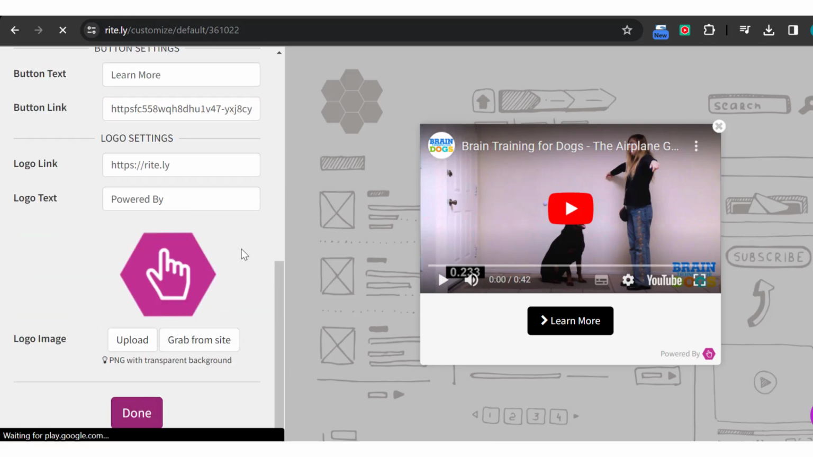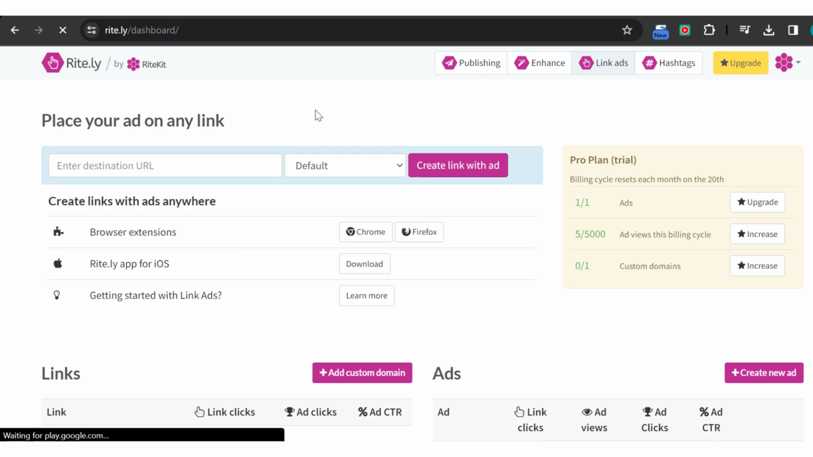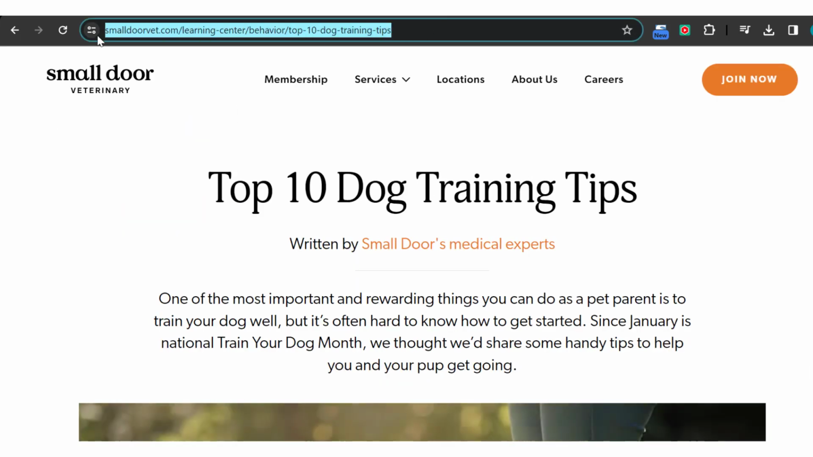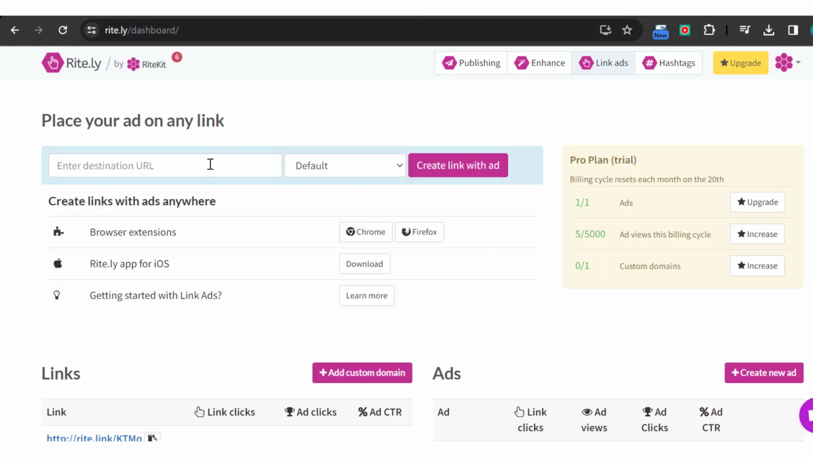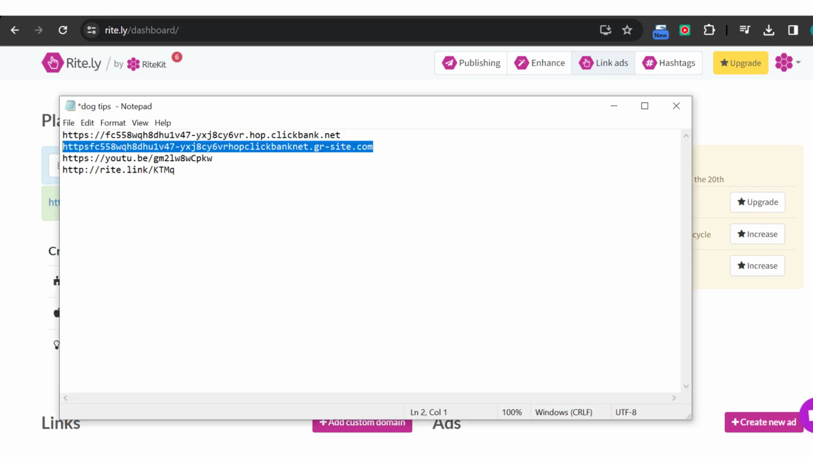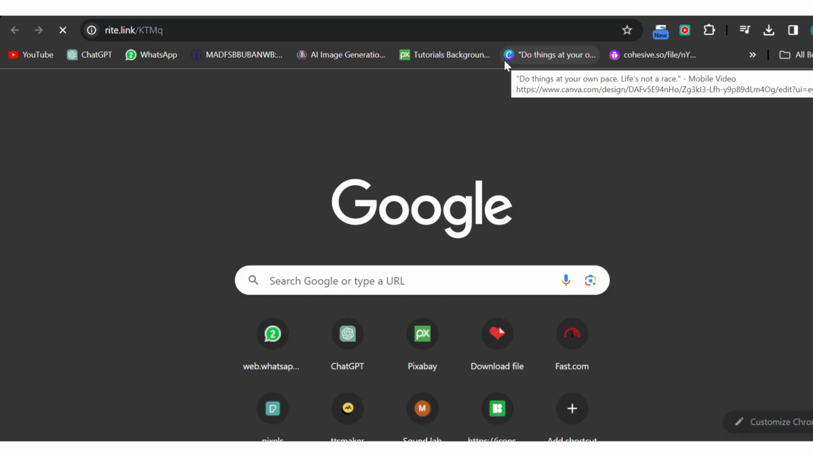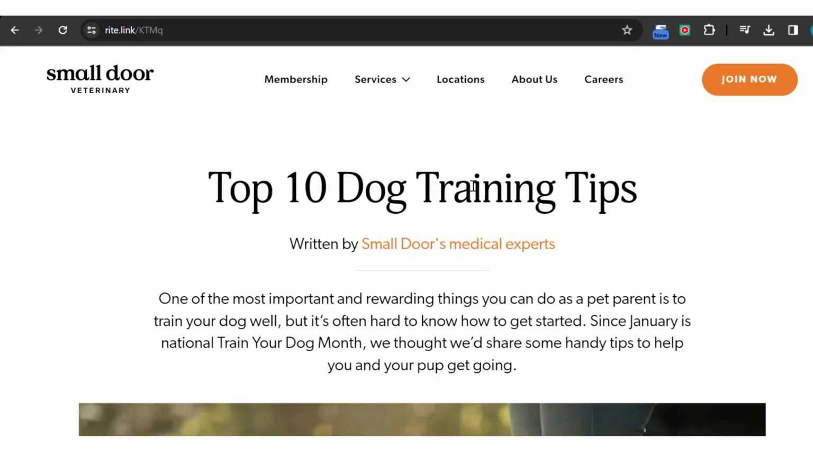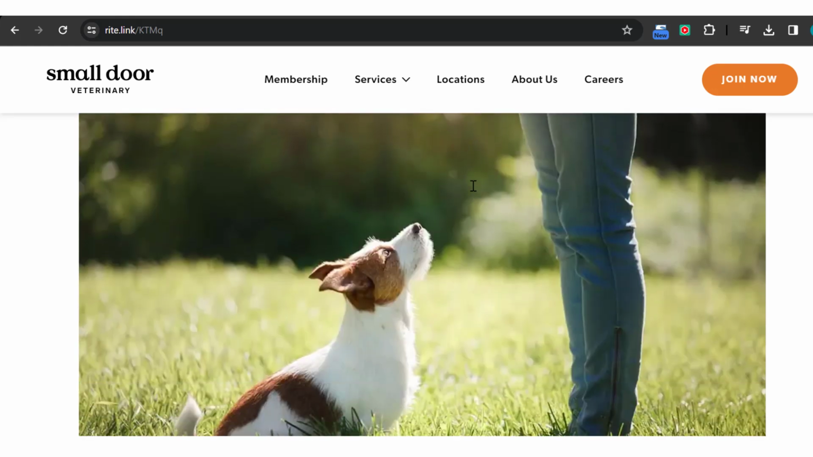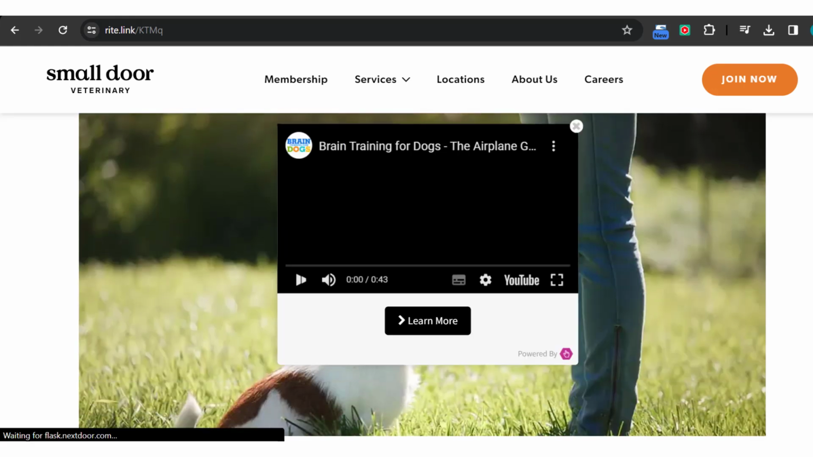Click Done. Proceed to Step 8 by going back to the 10 Dog Training Tips article, copying its URL, and pasting it into the Enter Destination URL in write.ly. Create the link with the ad, selecting the dog training ad. Save this new URL. To ensure everything is functioning correctly, test the URL by pasting it into the browser's address bar. This step is crucial to confirm that users will land on the intended landing page when they click Learn More.